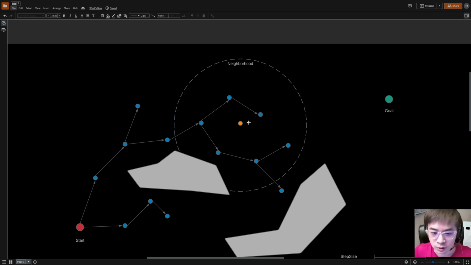And now what we're going to do is test all those points within the neighborhood and see from which of those points we can achieve the shortest distance from the start to the newly created point. So let's just do that. Let's just draw 1, 2, 3, 4, 5, 6. We're going to draw all these 6 lengths.